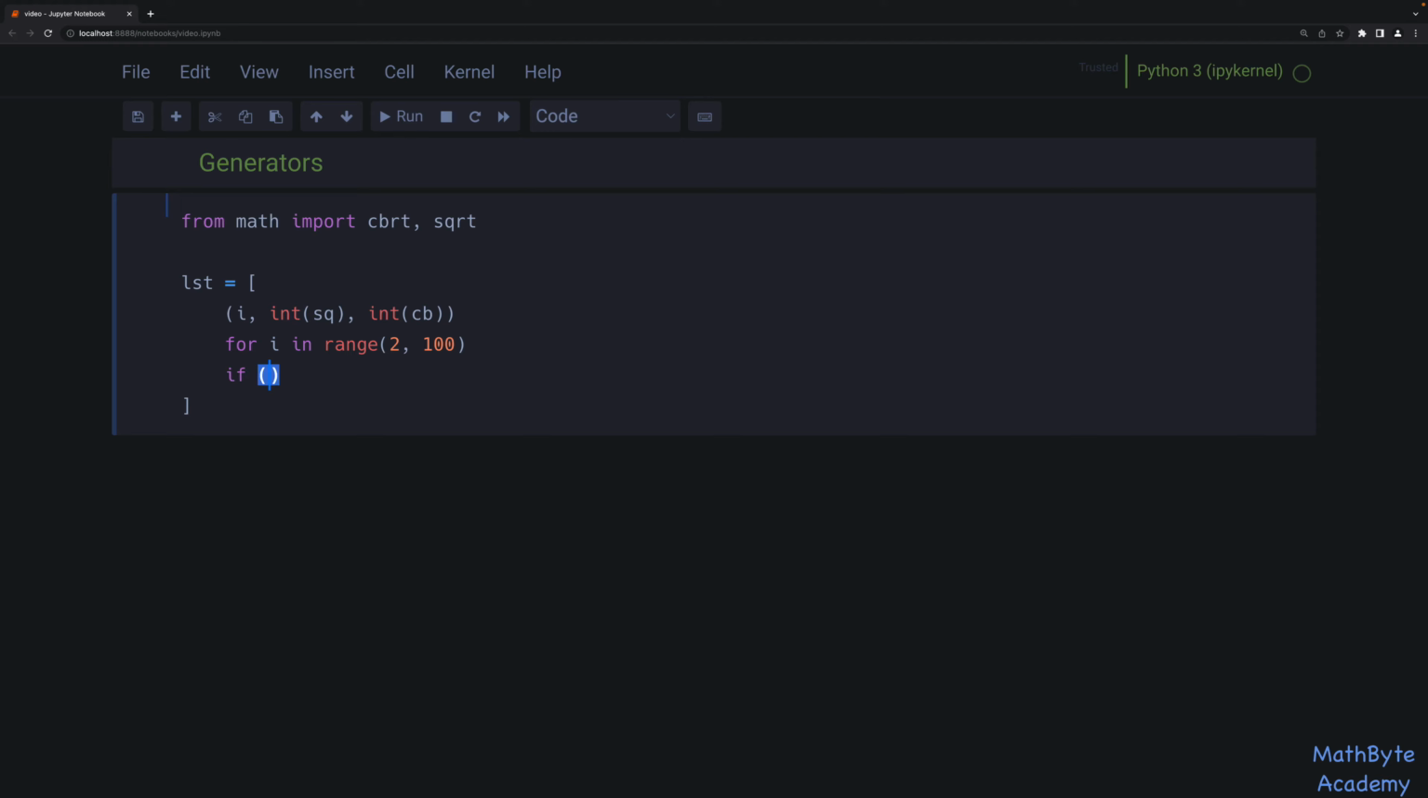So I have to put an if statement. I'm also going to use the walrus operator to do the assignment to square root i. So square root i is going to get assigned to sq, and so I can reference it back in this tuple over here. And if you don't know what the walrus operator is or how it works, I have a video on that on this channel as well.